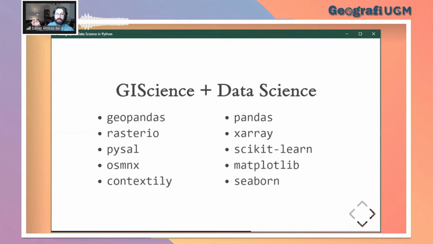And to do that, we use what we call the modern GIS stack in Python. Think GeoPandas, Rasterio for data management, PySAL for all things analytics, OSMnx for working with graphs and spatial graphs, contextily for bringing base maps, and many more libraries. There's a bunch of them, but this is just a sample. And all of them come together in the same notebooks. I'll talk about that in a second, but all of them come together in the same environment.